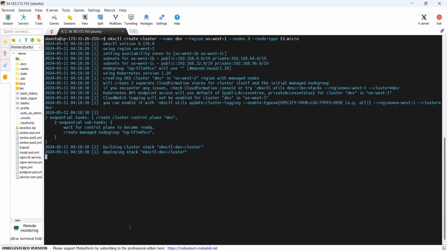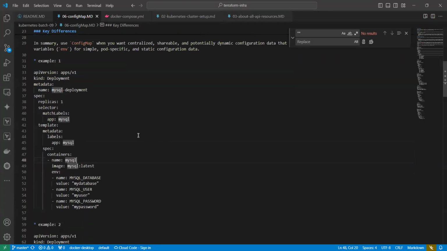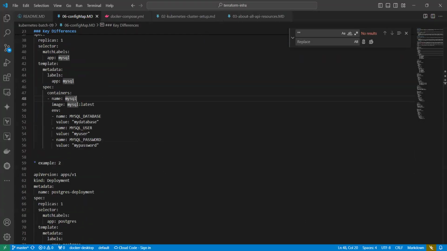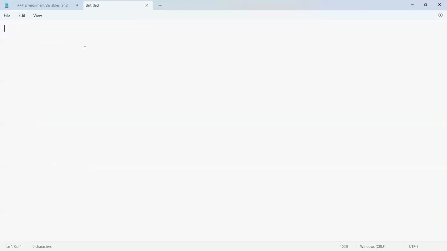It will take 10 to 15 minutes. We'll discuss definition files. This is the pod for MySQL. Initially, the API version is v1, and then kind. What type of resource is it in Kubernetes?